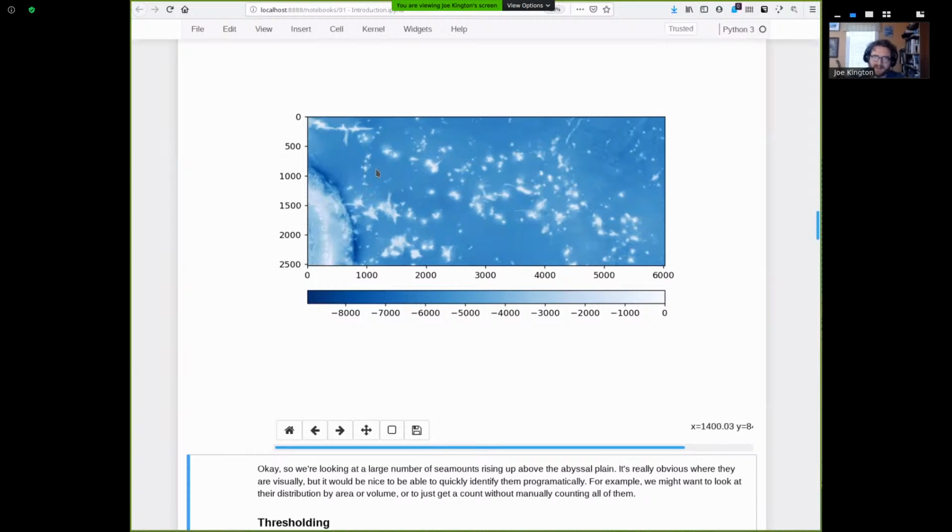All right, just to point out what we're seeing here. We have this background of the abyssal plain. It's oceanic crust, about 4 kilometers depth. That's going to be important later. And we have these seamounts rising up above it. There's a lot of them. And we might want to automatically get all of the outlines of those. We could do it by hand, but it'd take a while just to digitize all the outlines. Pretty obvious.